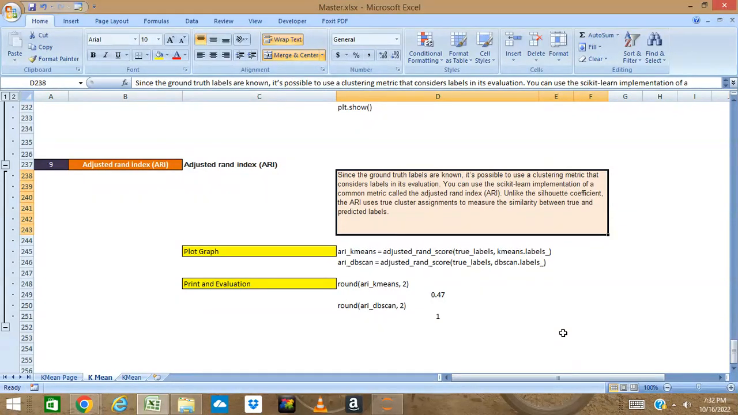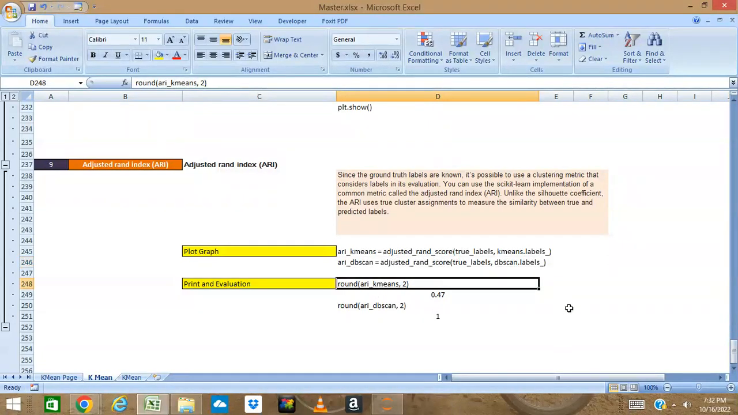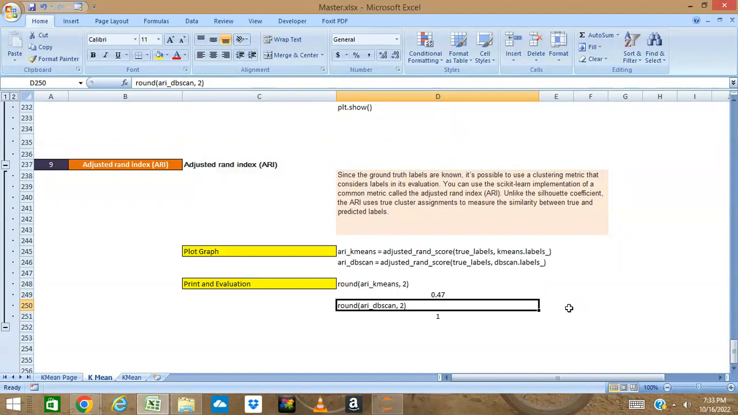We will plot the graphs and see what is better, k-means or DBSCAN, and we will plot the ARI of k-means and the ARI of DBSCAN. As per the ARI of k-means, it's 0.47. As per DBSCAN, it's 1.